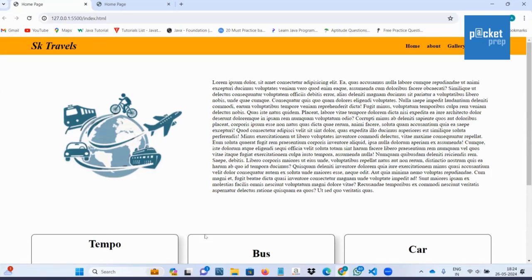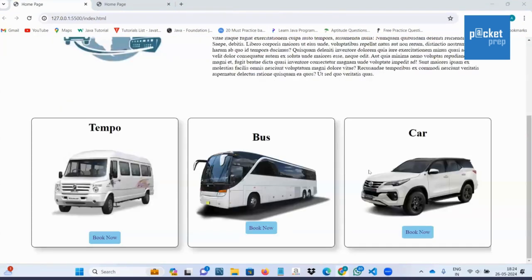Next we need to work on about page. Then we need to work on gallery page and contact page. Okay. So let's work on about page. And before we start working on this about page, we need some transitions.